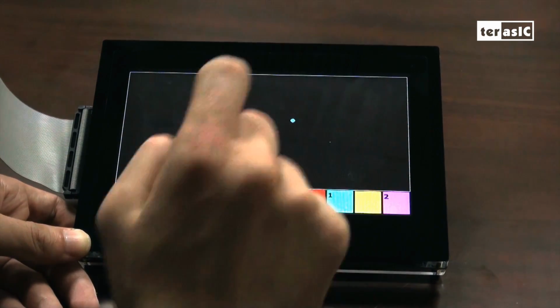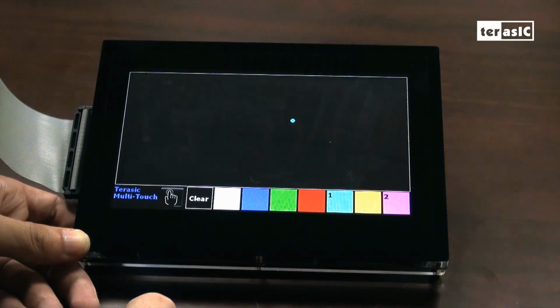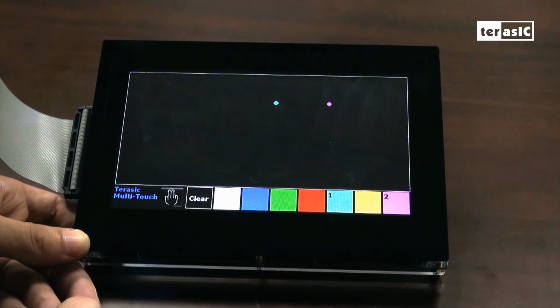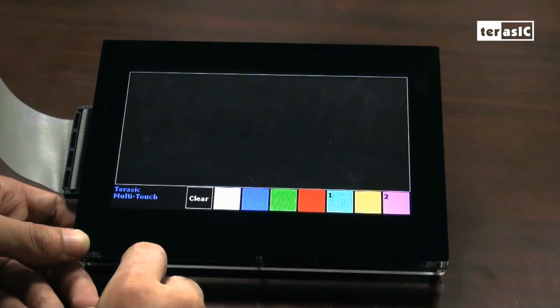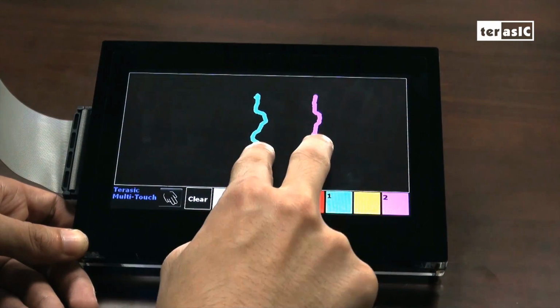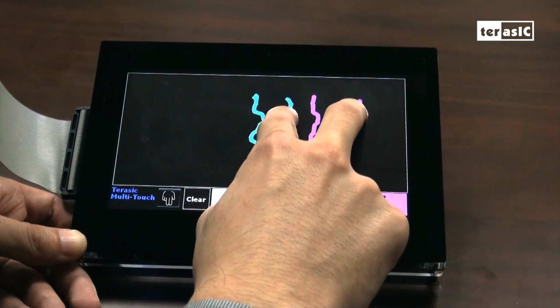I can tap the screen and we have a tap indicator. Double tap over here. And because it's a capacitive touchscreen, we have a very sensitive feedback, which makes it very, very simple to use.